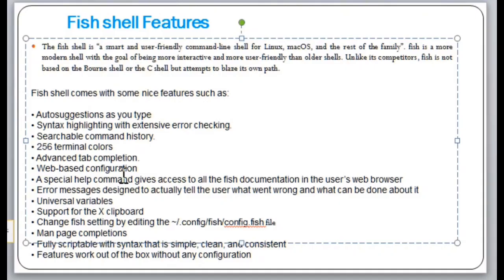Fish shell comes with some nice features such as auto-suggestion to type, syntax highlighting with extensive error checking, searchable command history, 256 terminal colors, advanced tab completion, web-based configuration. A special help command gives access to all fish documentation in the user's web browser. Error messages are designed to actually tell the user what went wrong and what can be done about it. So normally you'll see in Linux it just says command not found or gives you very vague or general errors. Fish shell will actually give you a little bit more in-depth details about what happened. Universal variables, support for the X clipboard.